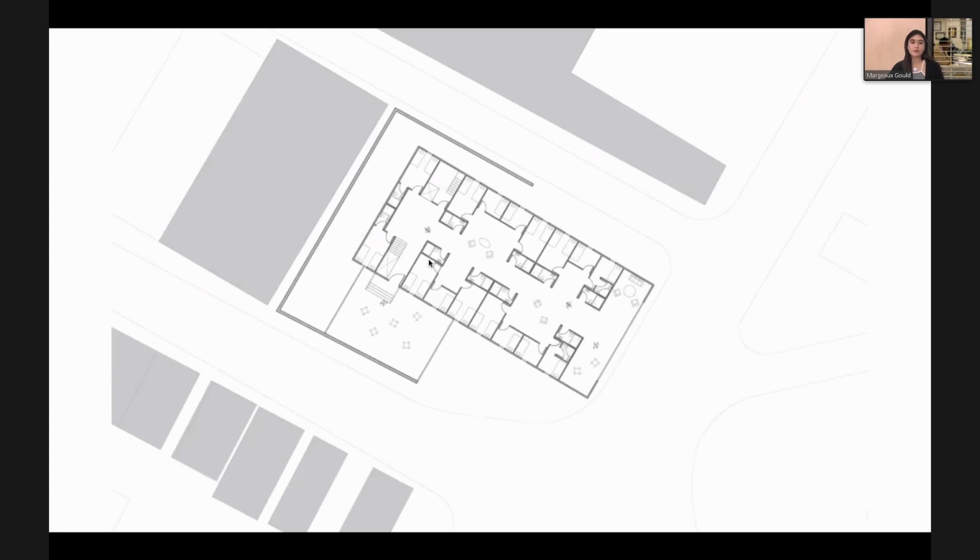And so another part of the second story plan is that it lets out into this roof terrace, which is the roof of the lower volume, which is an outdoor space that is solely used for those staying at the hostel.